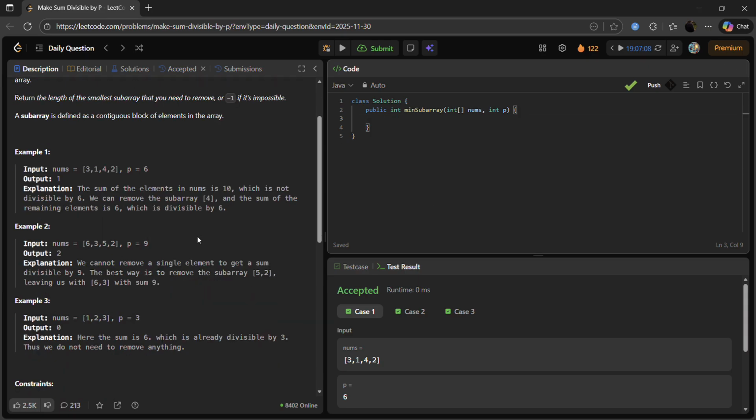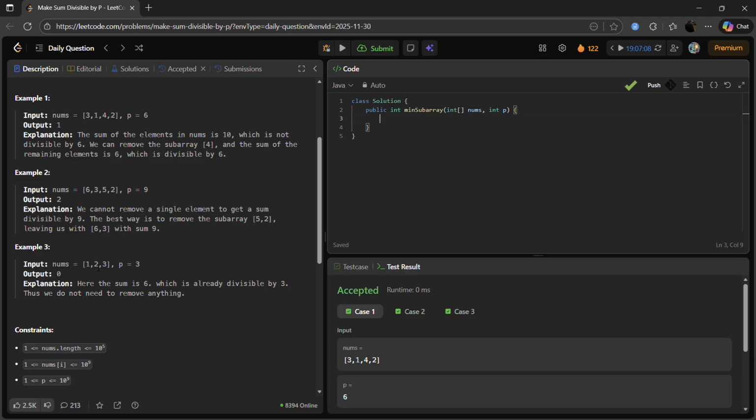Let's go through the second example. You can't remove a single element to get a sum divisible by 9. The best way is to remove the subarray 5 comma 2. If you remove 5 comma 2, you will be getting 6 comma 3, which sums to 9, divisible by 9. And for the example 3 1 2 3, if you sum this, it is 6, which is divisible by 3. So no elements need to be removed from that array, because it is already divisible by 3.